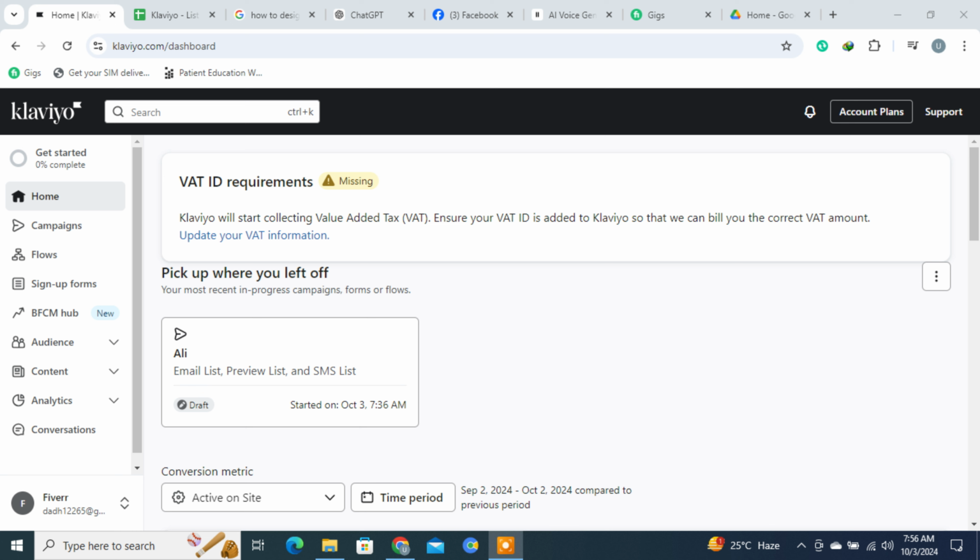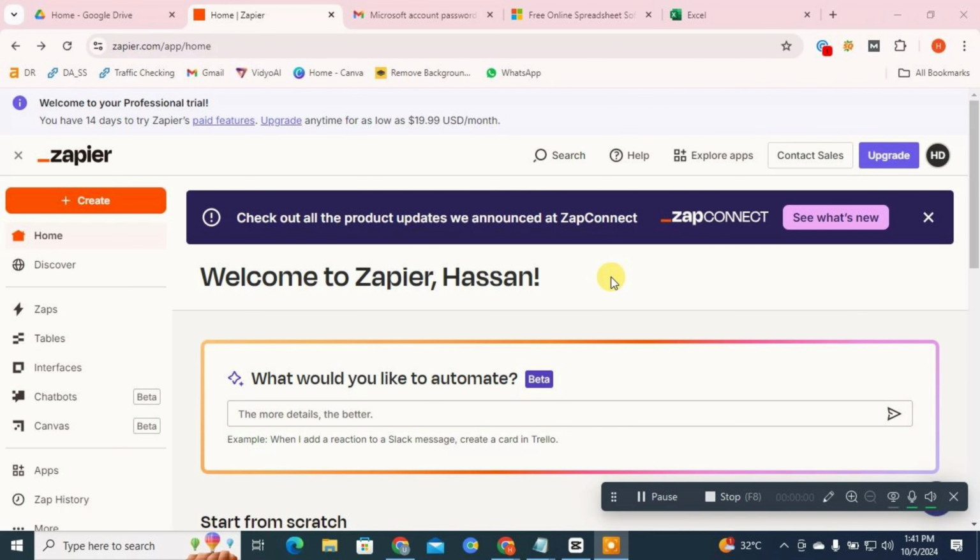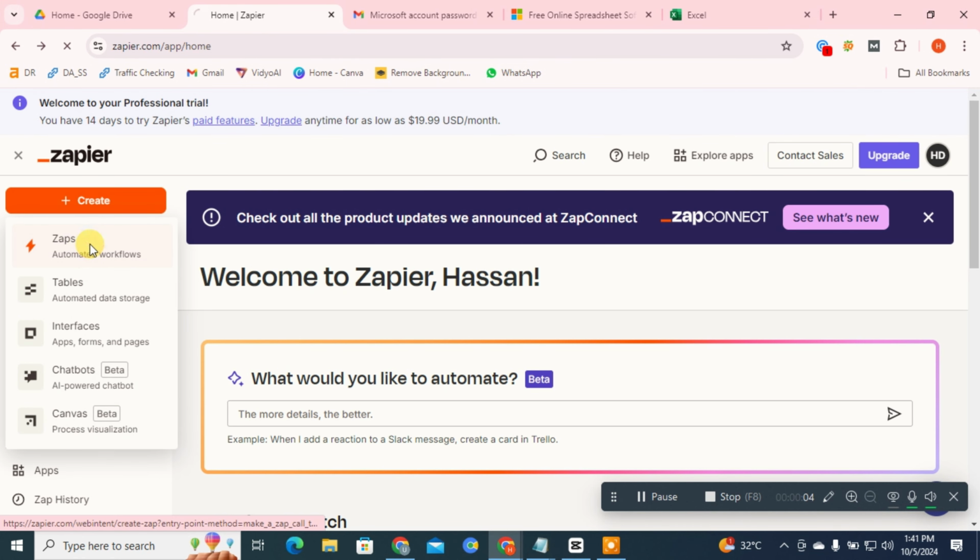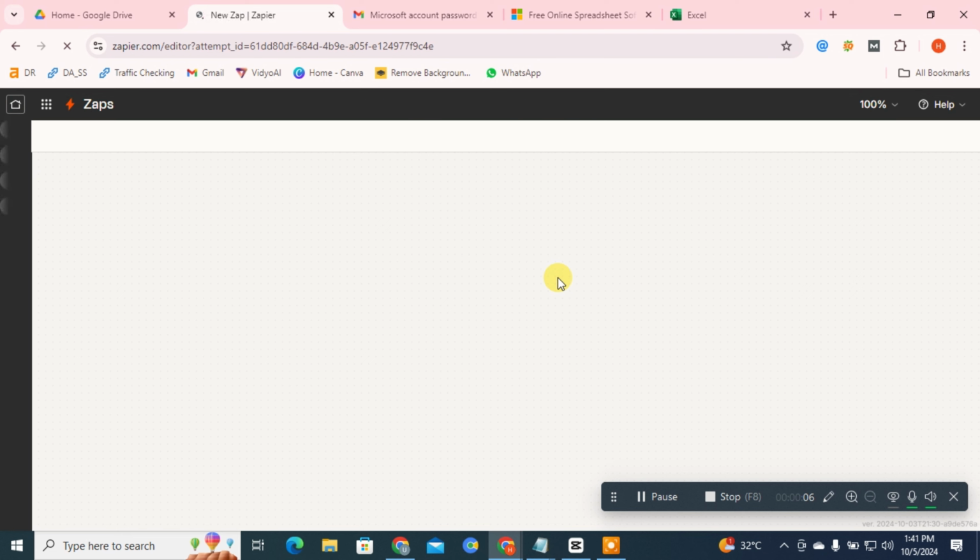For those who are already set up, just log in and follow along. To get started, you'll first need to create a Zapier account, which will allow you to connect Klaviyo with Excel. Once you're logged in, head over to the Zapier dashboard. There you'll find a button labeled Create. Click on that, then select Zaps to begin setting up your automation.